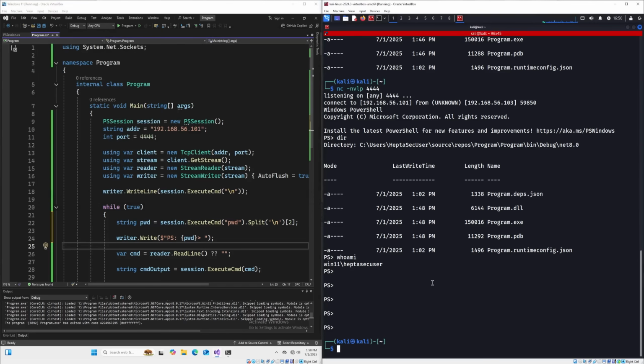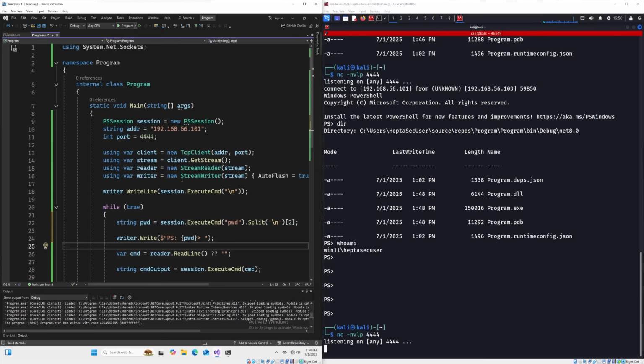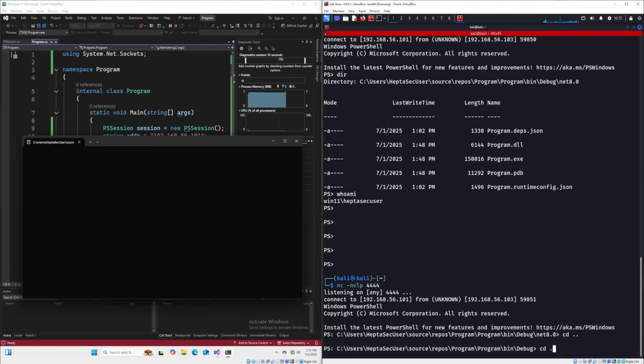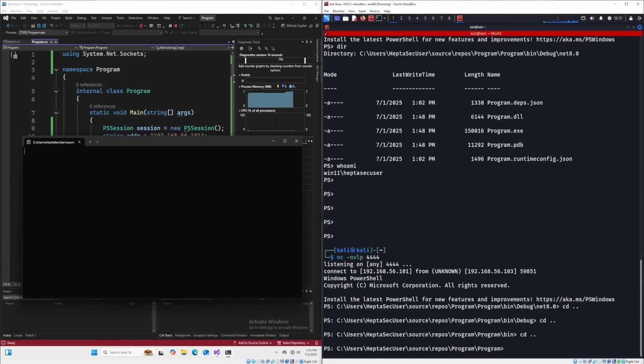Okay, let's try it out to see how it looks. And now it looks like a real shell because we have our current working directory displayed like this. And it is more convenient. For example, if we go back directories, we immediately know where we are.